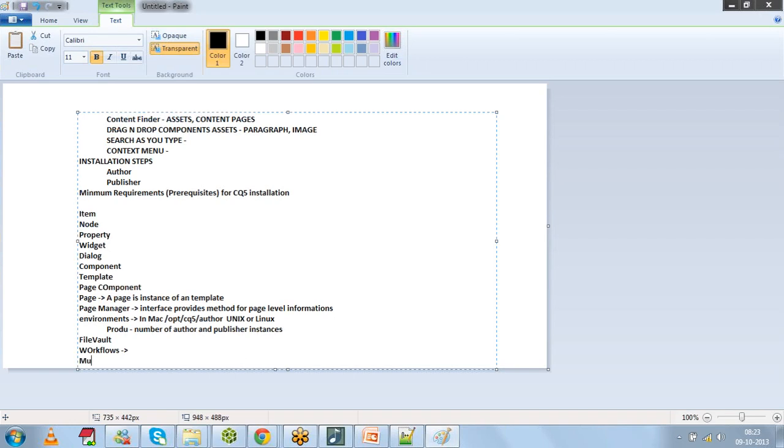And one more thing is multi-site management. It reduces the time taken to manage websites and it increases reuse. So if you have some common pages across the sites and you have edited some content in it, using multi-site management, you can publish that page to a number of sites.